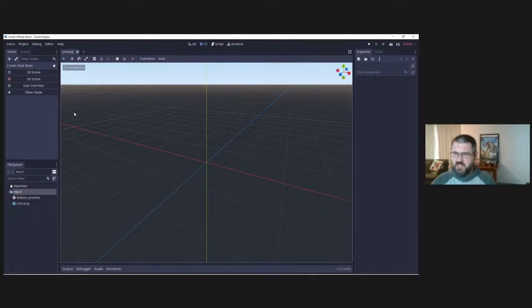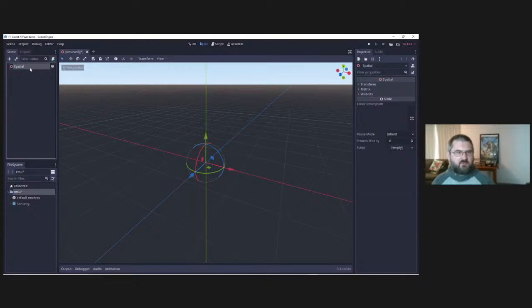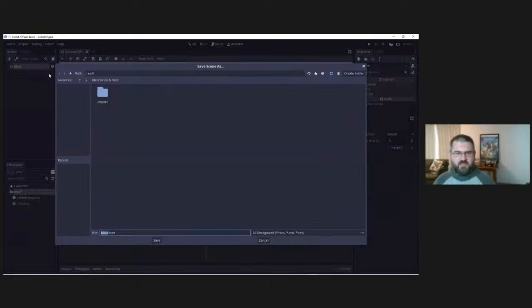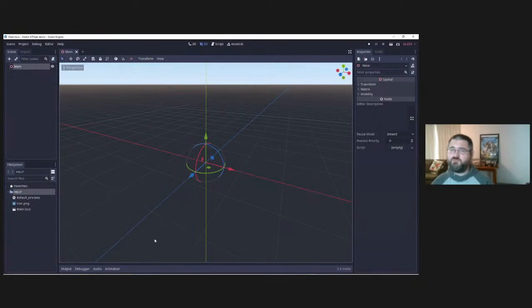Godot has a tree structure that makes up our game, and every tree starts with the root. So we're going to create a 3D scene, and I'm just going to rename that to main. That's just my personal preference. And then I'm just going to save that, and that saves to a file called tscn. That is our scene file. So we'll just keep that as is.